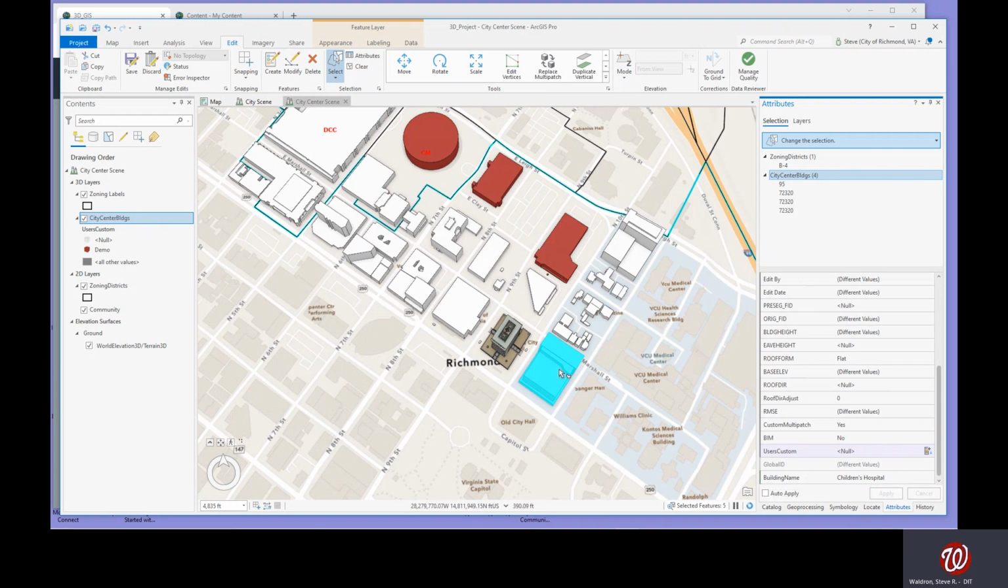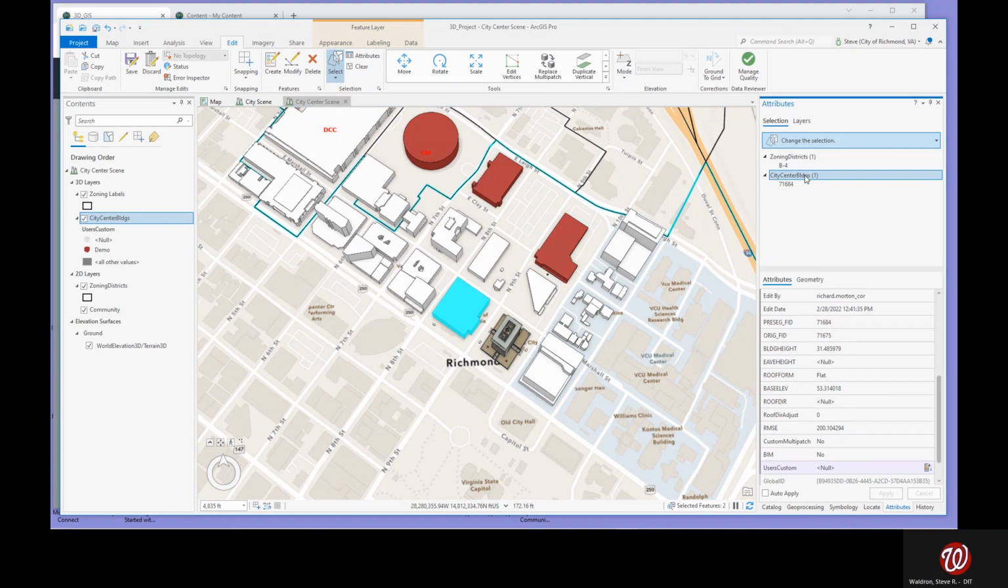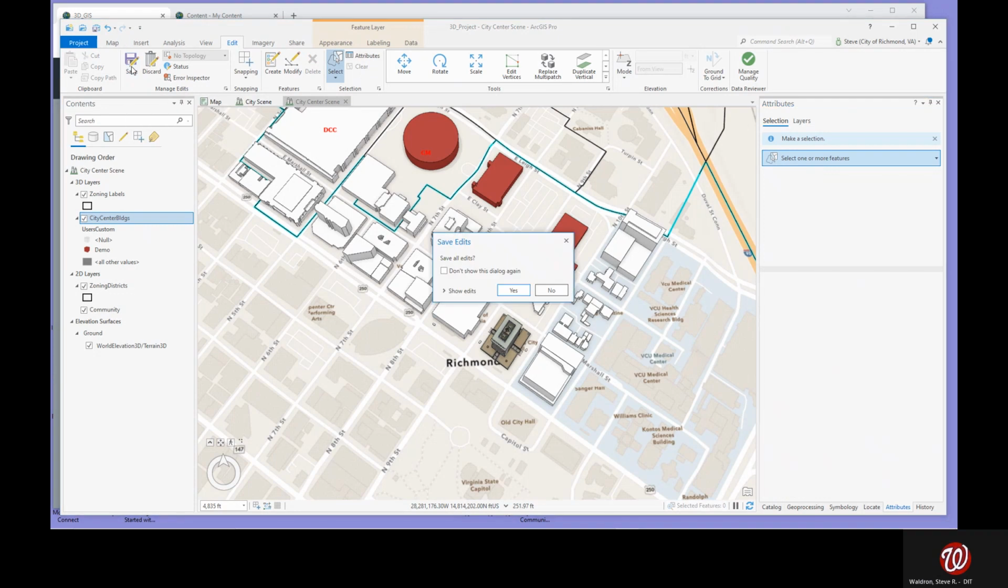And let's just label one more. Here's the Virginia Library, which is on the other side of City Hall. Okay, so let's go down. This is the Library of Virginia. I'll click apply. Okay, so I did some editing there. Let me hit clear. And on the edit ribbon, I'm going to save my work. Yes, save all the edits.